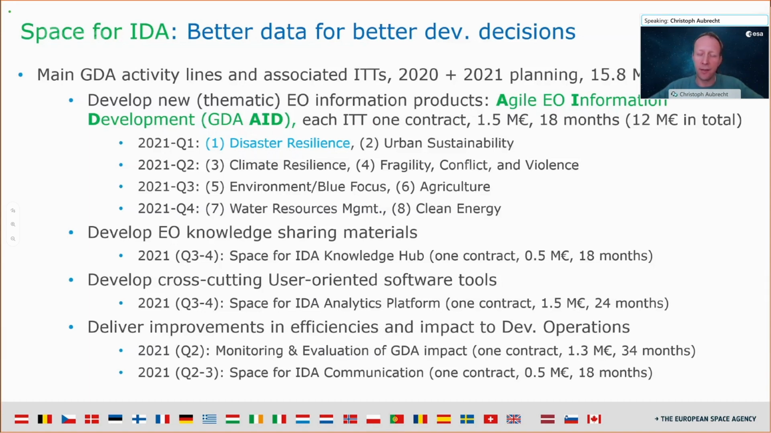The disaster resilience ITT has been published, is still open, urban sustainability to follow shortly. And then the others, as I said, on a quarterly basis, 2 each. We also plan, in support of these activities, to have a number of other contracts issued and support activities, including a knowledge hub, an analytics platform, but also a dedicated contract on monitoring and evaluation of both the GDA impact and the broader initiative's Space for IDA impact, as well as a communication package.